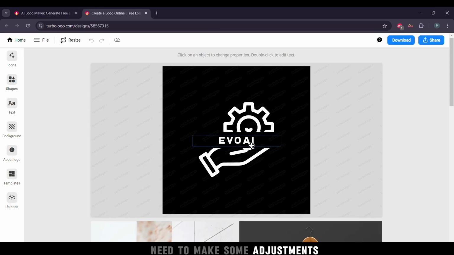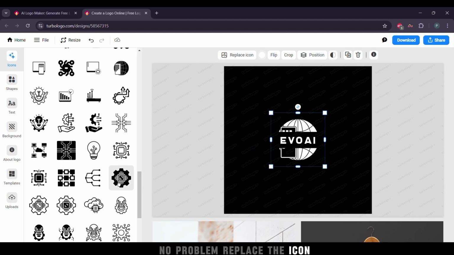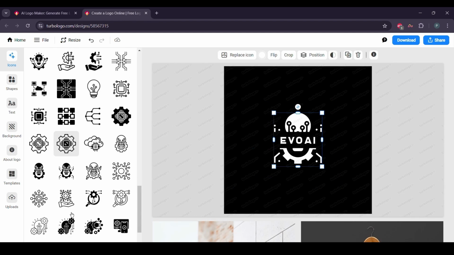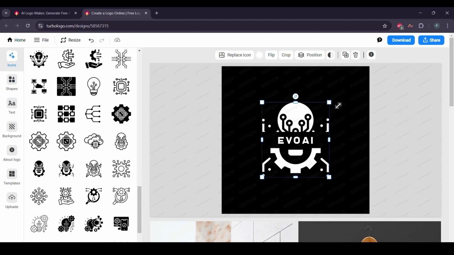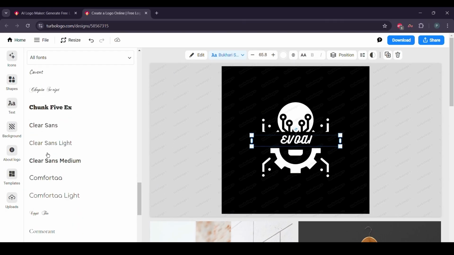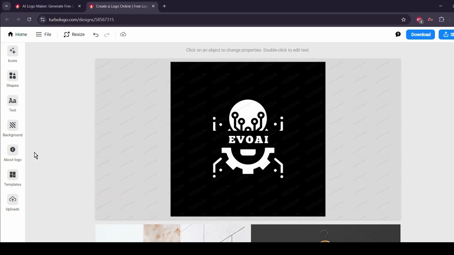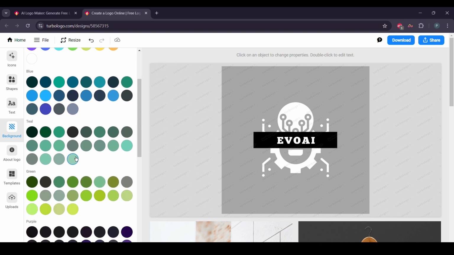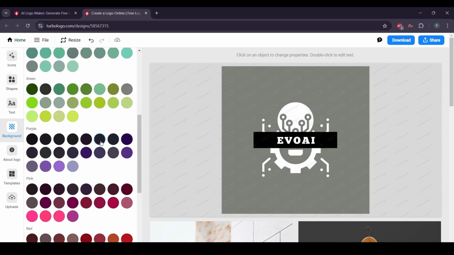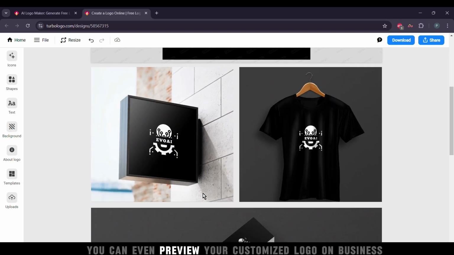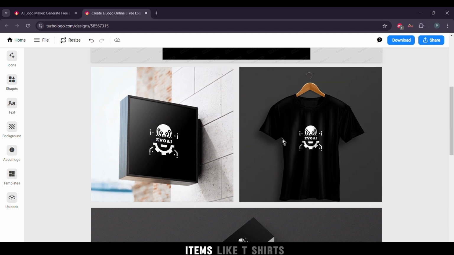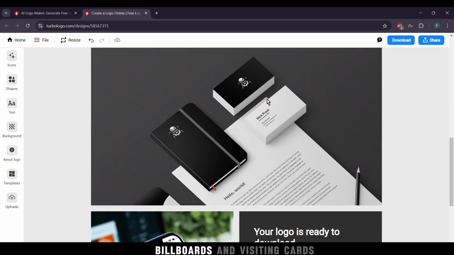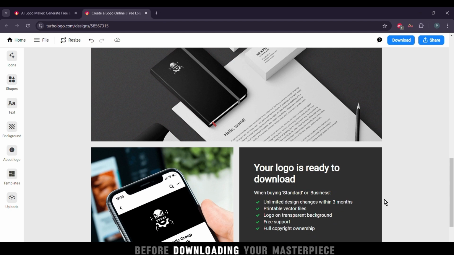Need to make some adjustments? No problem. Replace the icon, change the font style, or tweak the background color to match your brand's identity. You can even preview your customized logo on business items like t-shirts, billboards, and visiting cards before downloading your masterpiece.